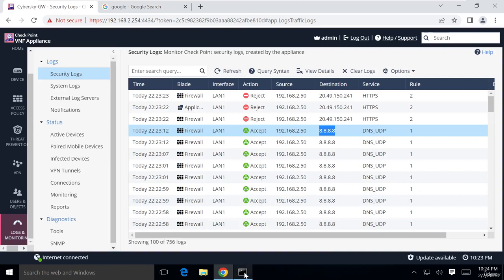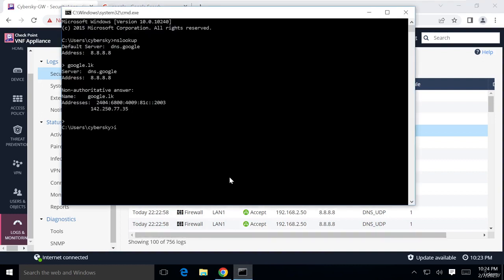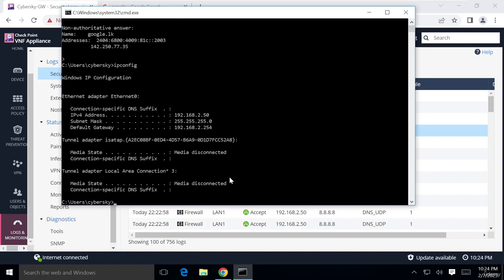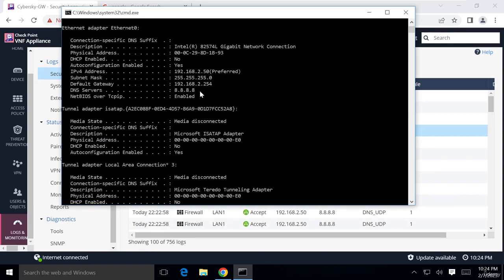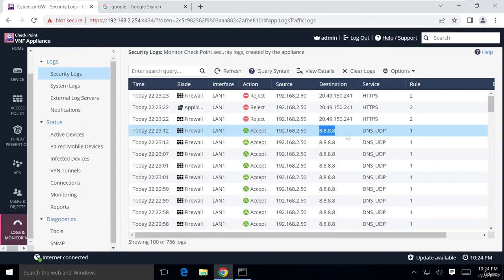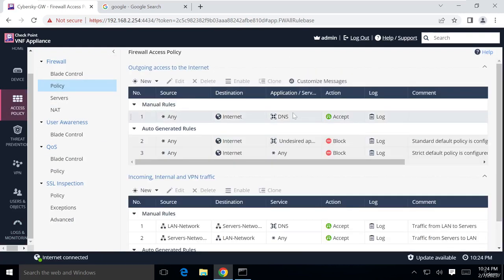Okay, so if I go to ipconfig here, let me go to ipconfig /all. You can see the DNS server is 8.8.8.8. Okay, so if I change to 8.8.4.4, then this DNS traffic will go to 8.8.4.4. Okay, that is the thing you need to consider. So we have added DNS traffic now.